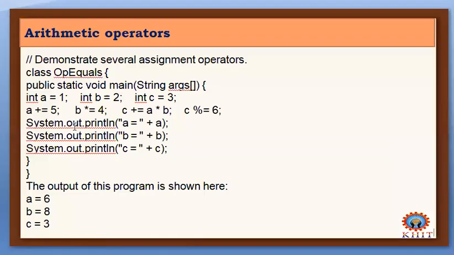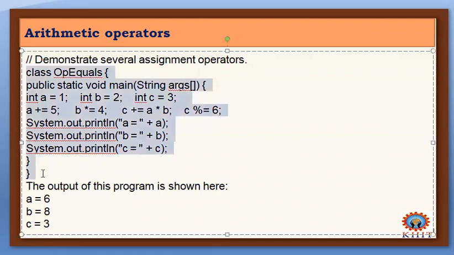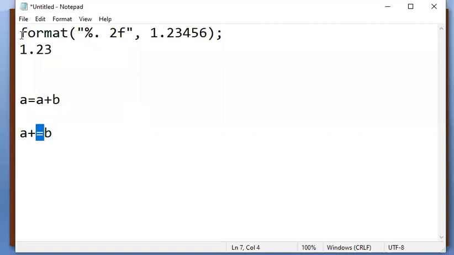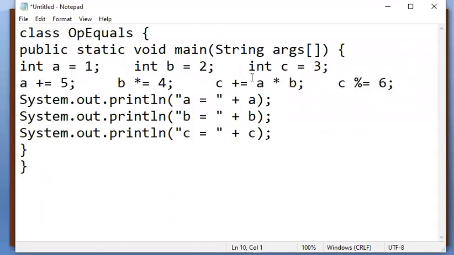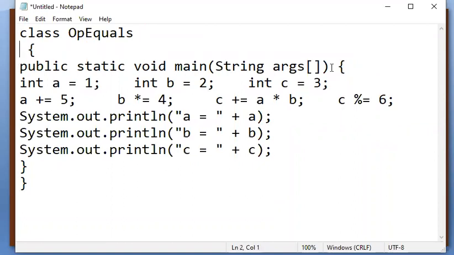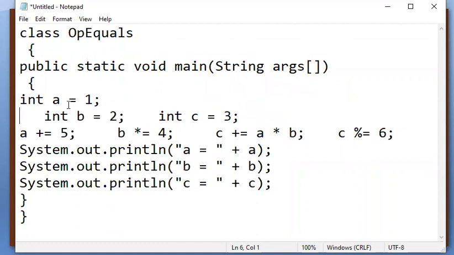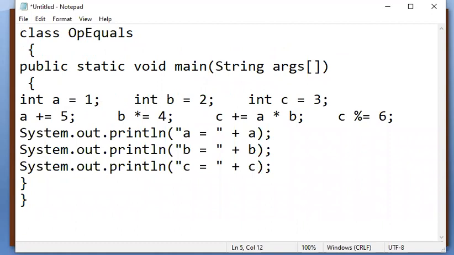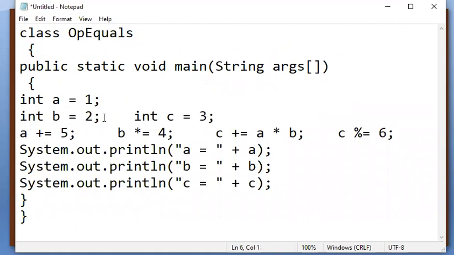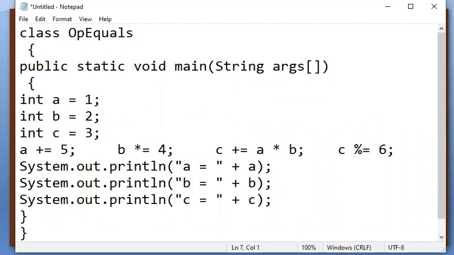So I'll just give an example here. For your convenience, I'll try to execute this program and make you understand how the operations are performed. Let me copy and paste this. So here clearly you can see that A is equal to 1, I have given B is equal to 2, and C is equal to 3.